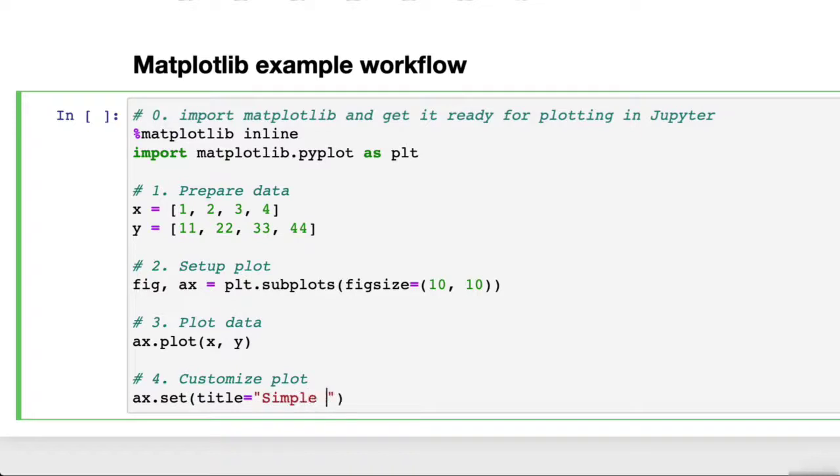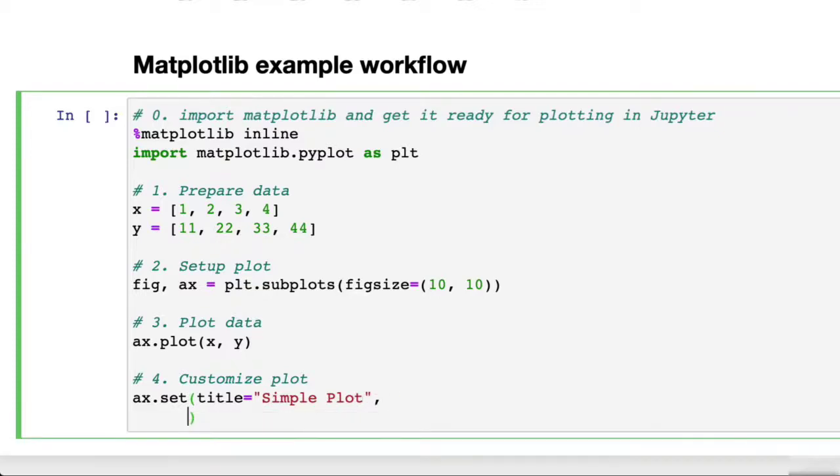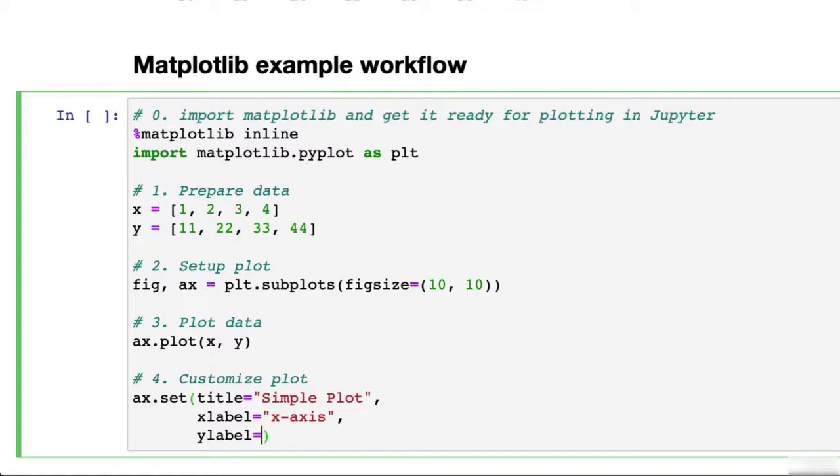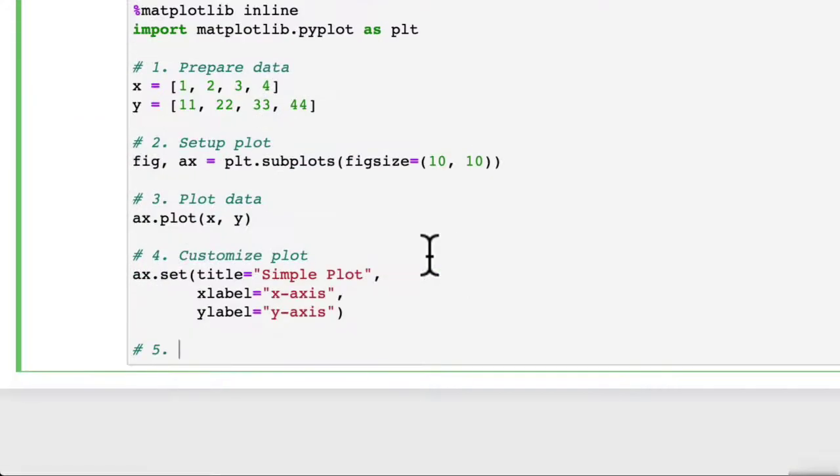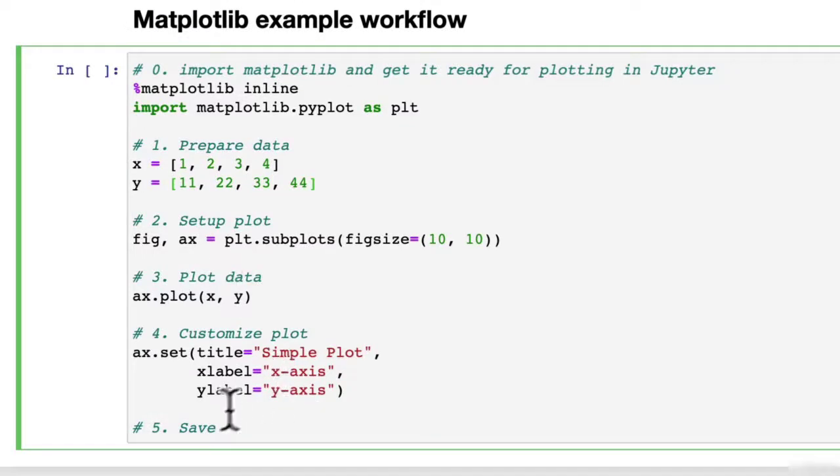Simple plot, that's a good title, I think, what they actually mean. So now that we've done just one, what do you think we've got? We've got ax.set and then a parameter saying title equals simple plot. X-axis, we'll keep the titles for the X and Y nice and simple. Y equals Y-axis. Wonderful. And then we'll go number 5. You probably wouldn't usually do this. I'm just showing you all this in one hit just for the sake of seeing a Matplotlib workflow running live.